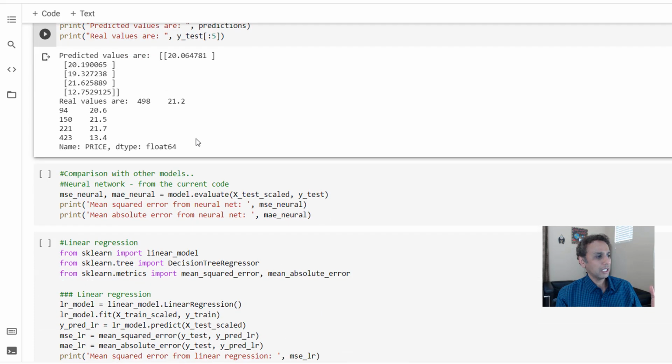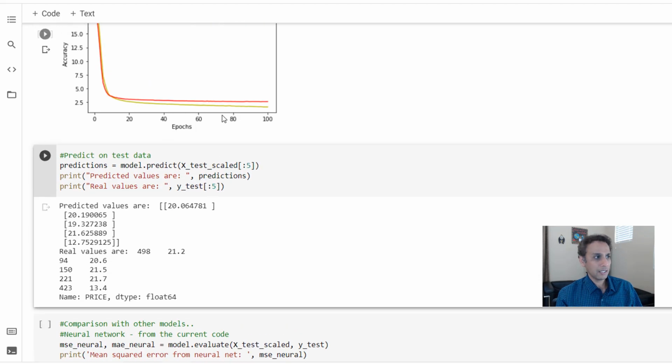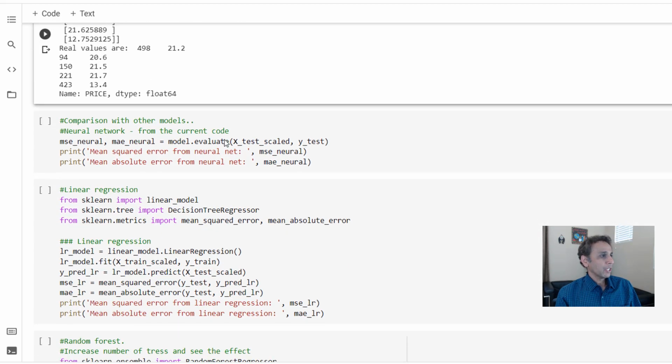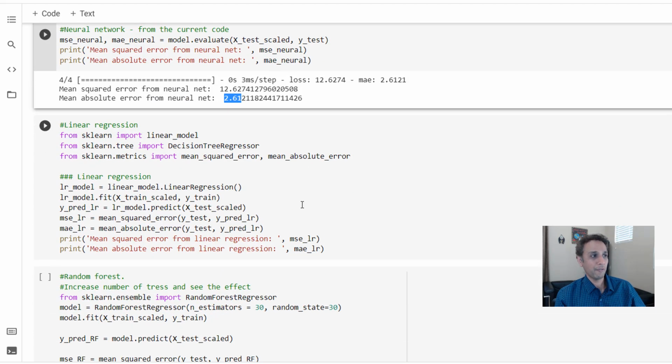Let's compare that with linear regression and random forest, keeping in mind that we can actually make this even better by adding the dropouts and others, by engineering our model. First of all, to compare that, let's print out 2 metrics: one is mean squared error, the other one is mean absolute error from this model. We called it model, so these are the 2 values. 12.62 is the mean squared error, mean absolute error is 2.6. Let's compare how others actually perform against this.